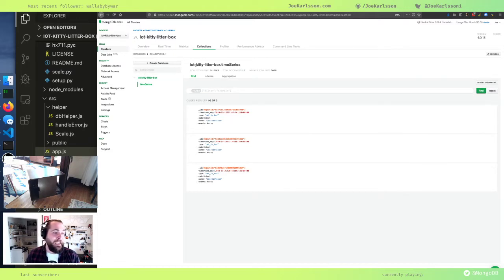So I have a database called IoT Kitty Litter Box, and I can save multiple collections in here. Currently, I only have one collection. I call it time series data. I want to show basically my high-level schema design for this, and once we understand the schema design, it'll help us understand how to design the charts as well. It's based on a time series data schema, which works super well for the document model.